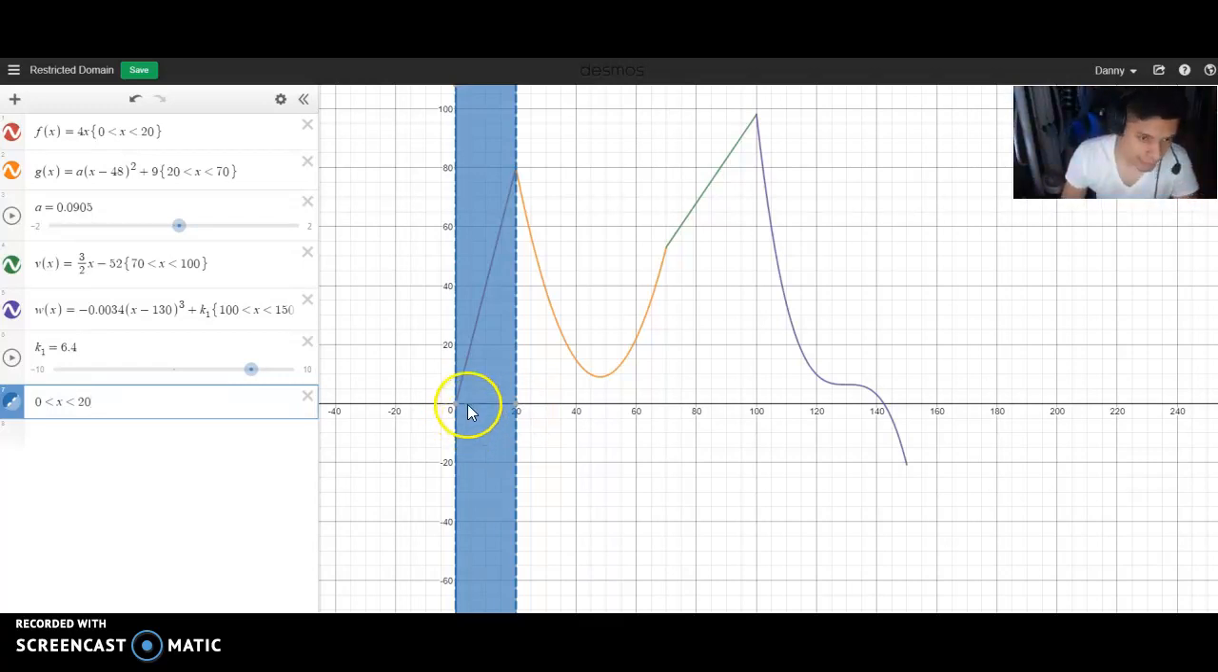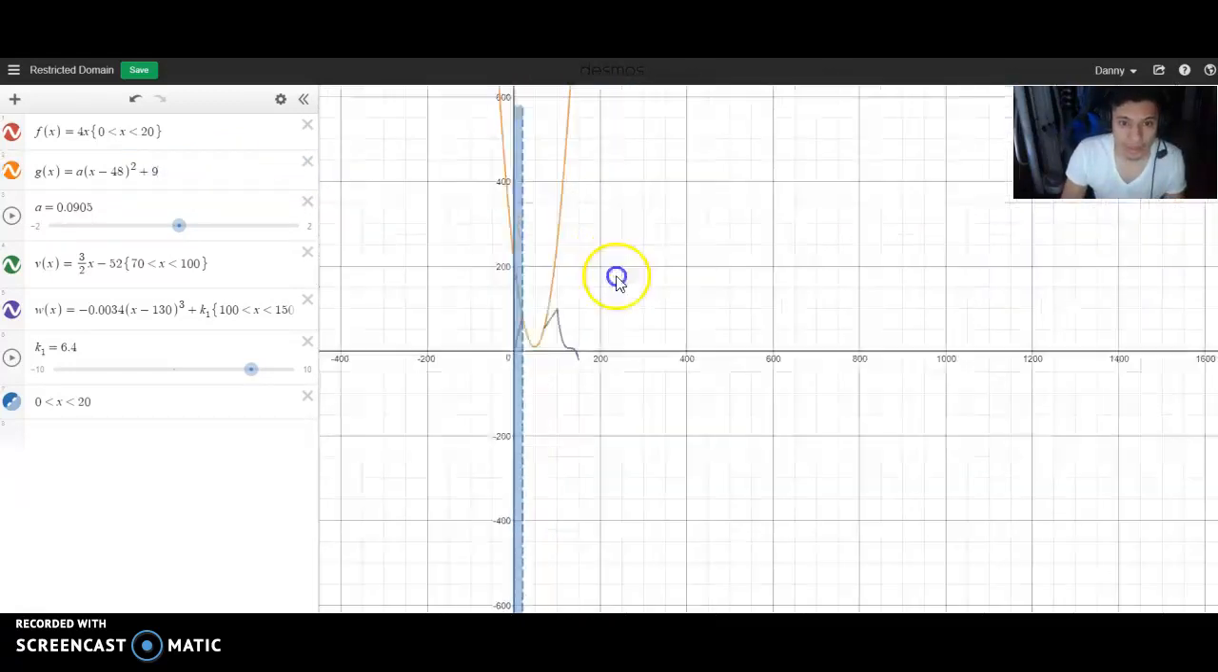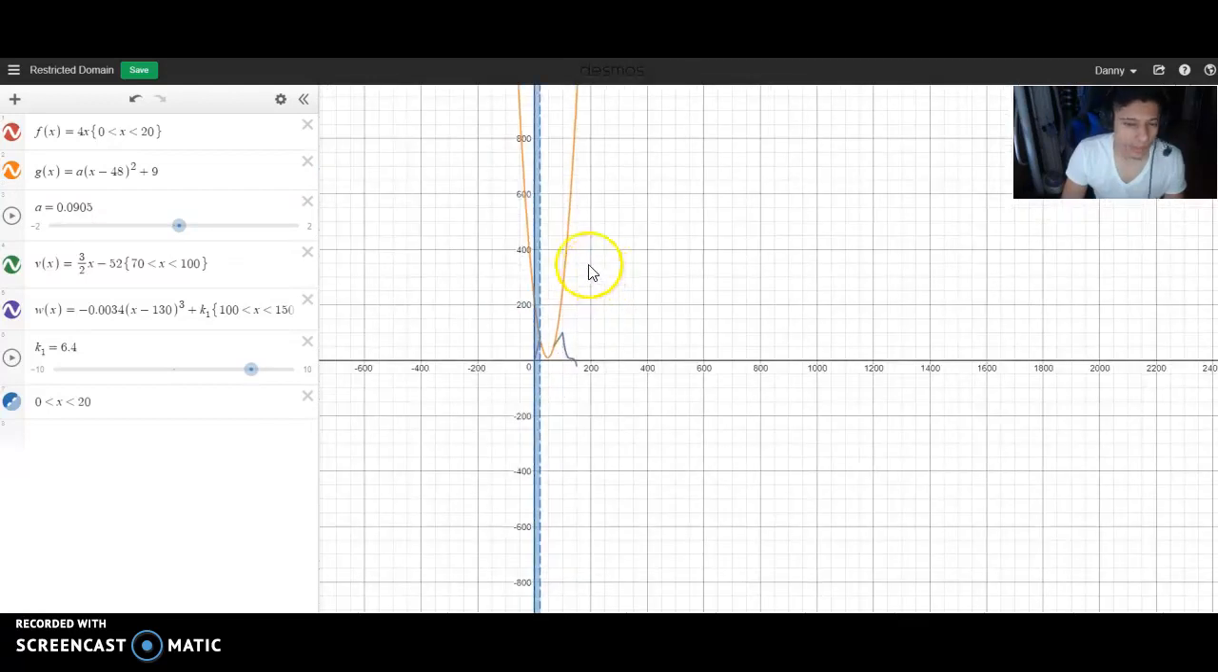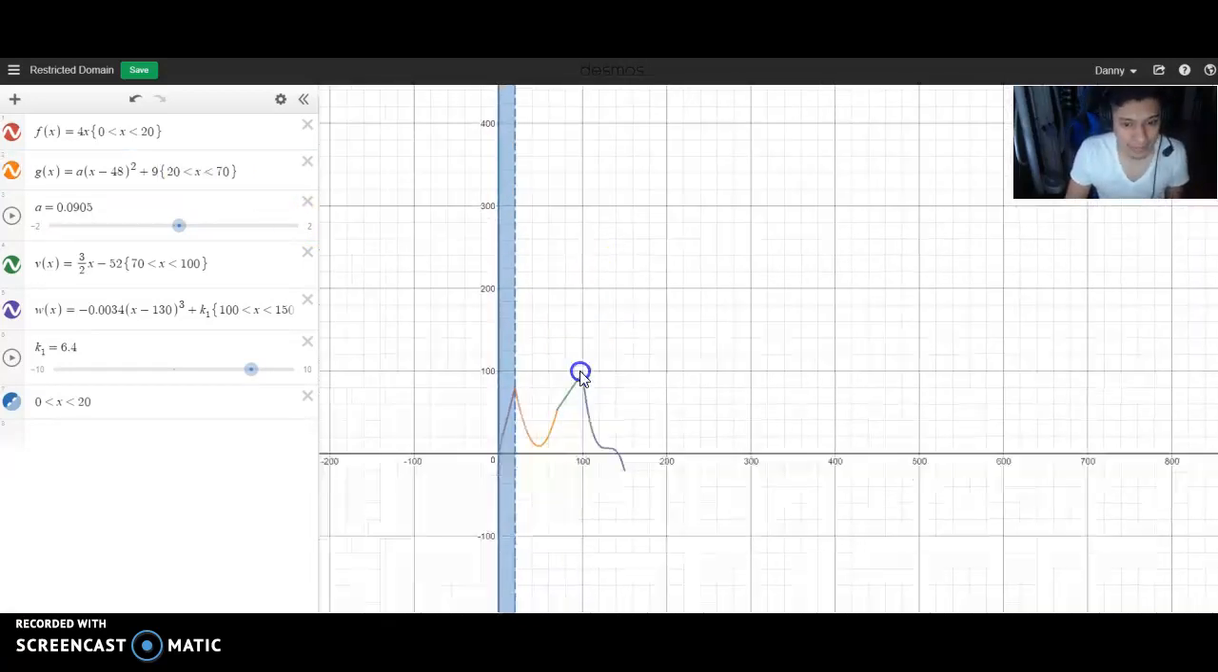Then the next one, the orange line here, as you can see, the restriction is from 20 to 70. If I were to eliminate that, this would go on again forever. You see that? It crossed the blue line. But again, for my roller coaster, I don't want that. So it's super important that I restrict it. And I say, no, I only want it to go from 20 to 70.